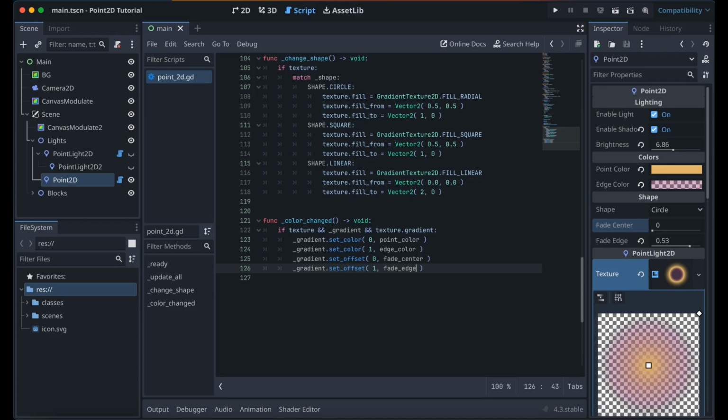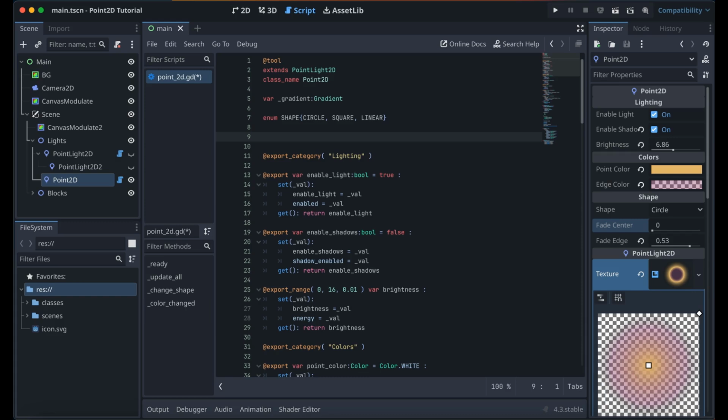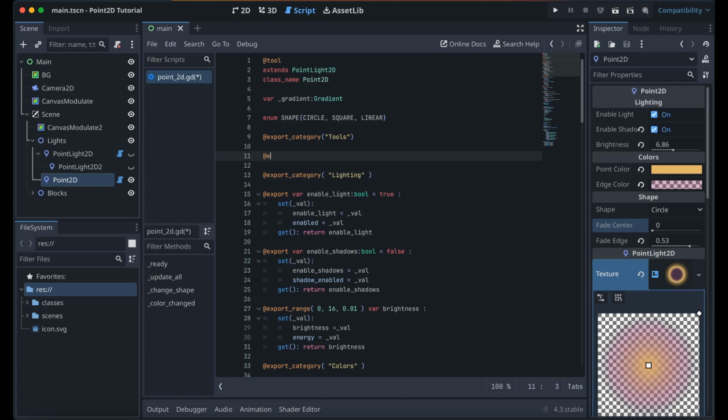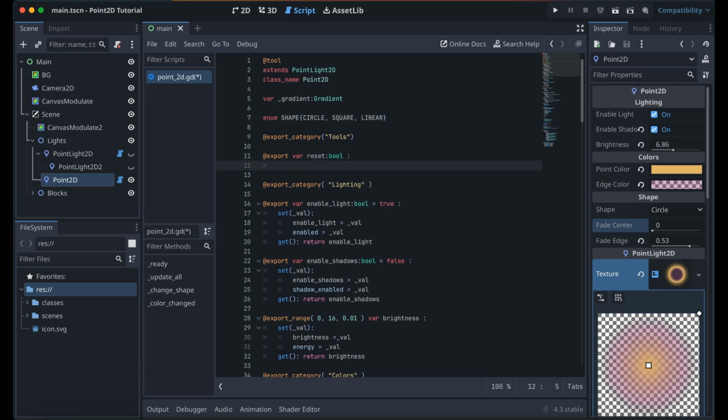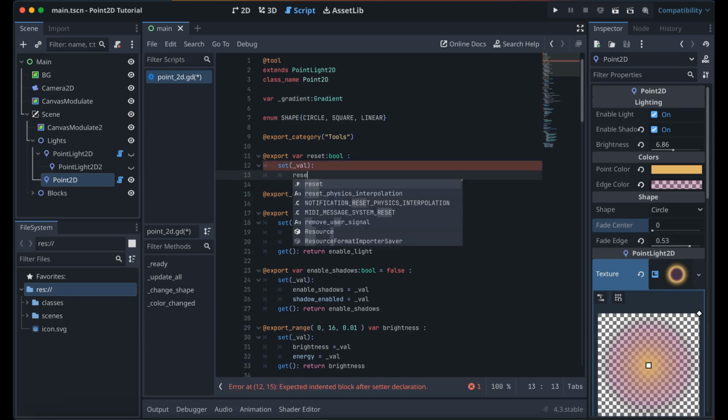The last thing we're going to add is a reset variable. And for that, we're going to scroll up to the top. I'm going to create an export category, and this will be tools. Export var reset, and this will be a Boolean variable. And we're going to type in set val. This is going to be reset equals val.